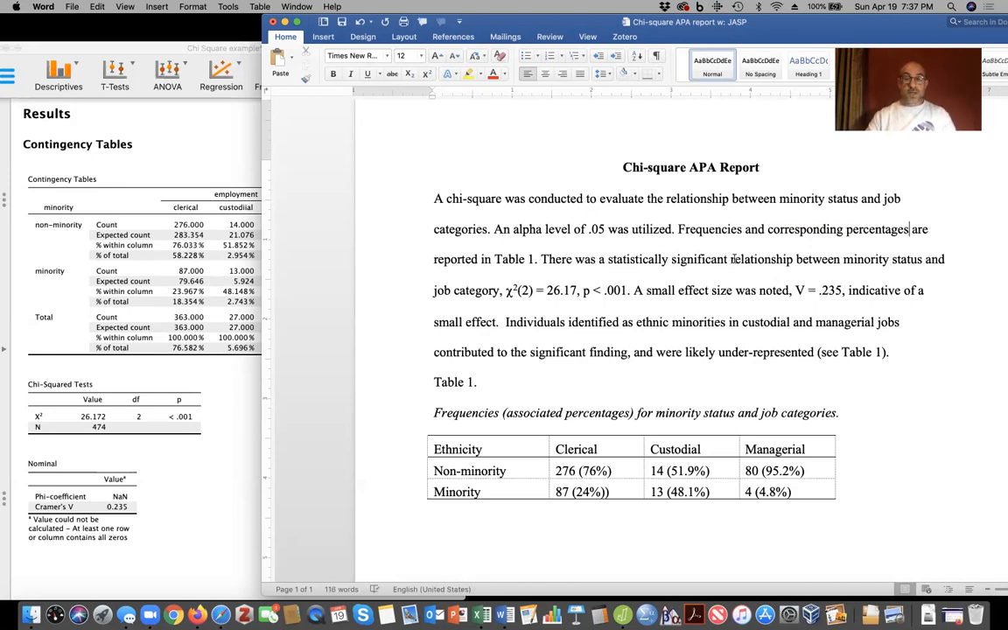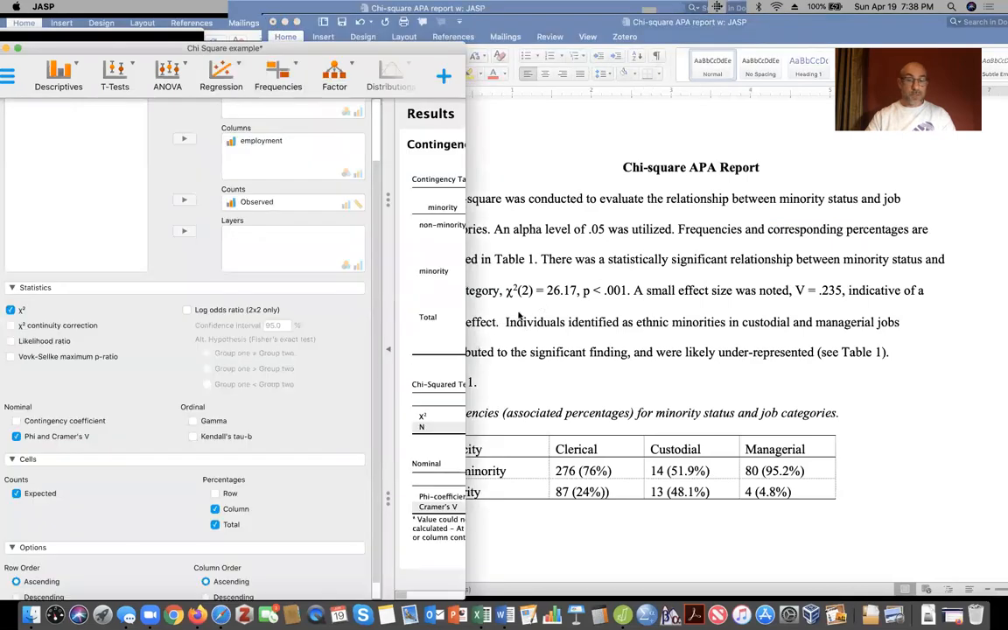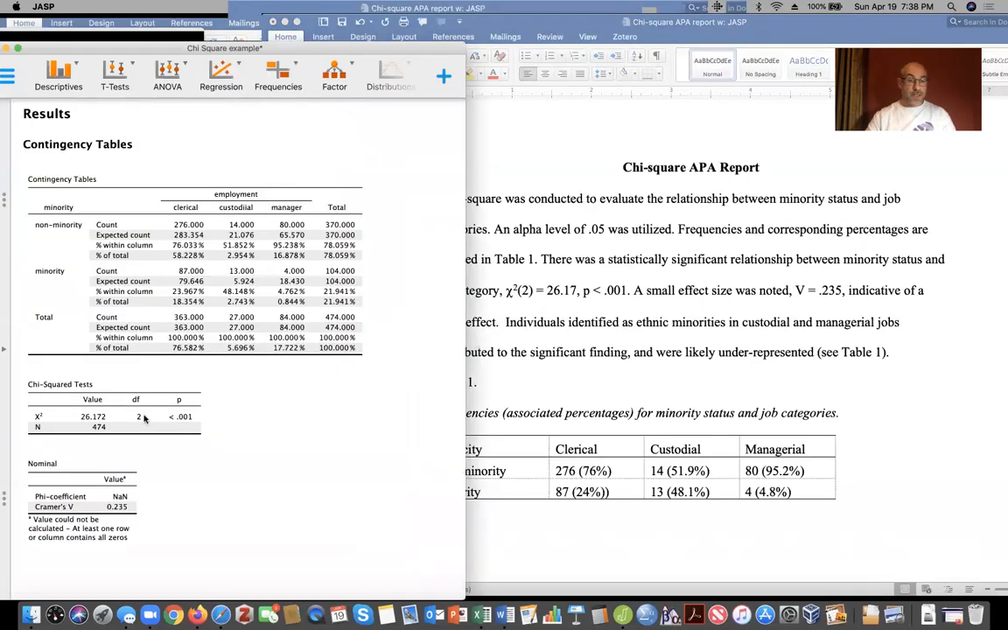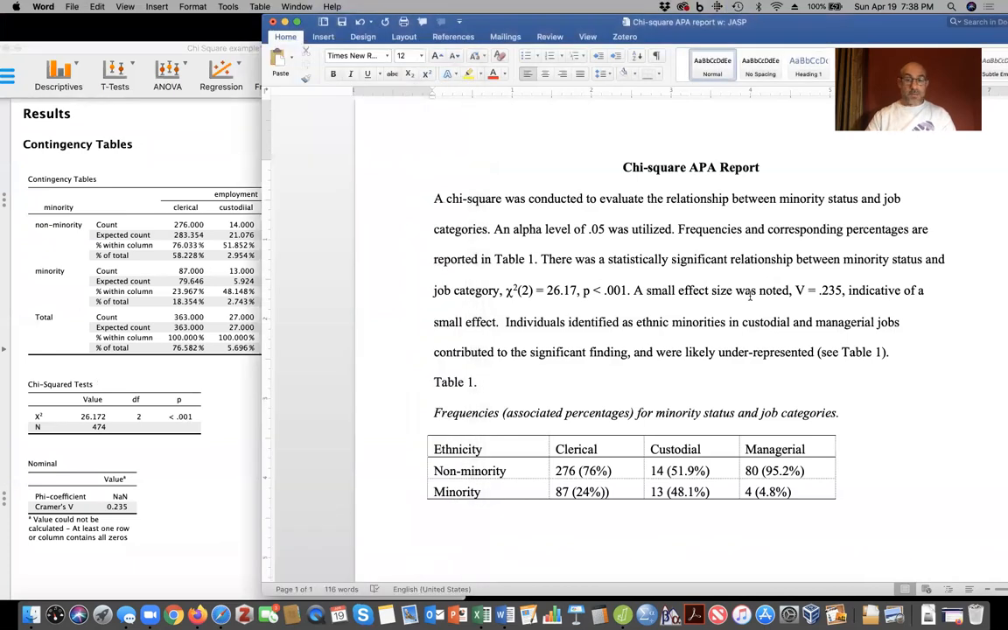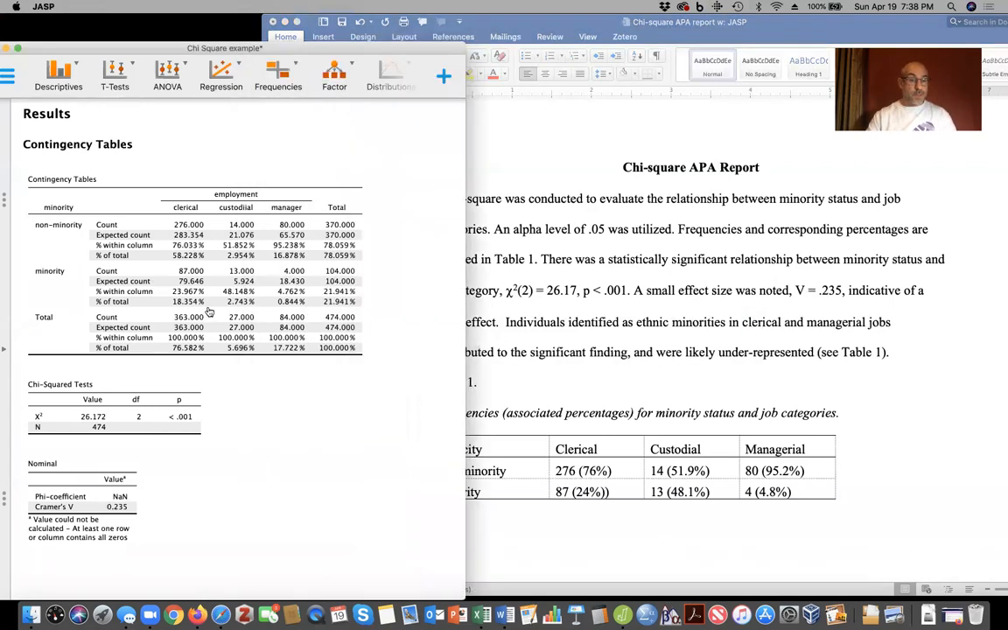There was a statistically significant relationship between minority status and job category. Chi-square of 2 equals 26.17, p is less than 0.001. You can see that right here. A small effect size was noted, V equals 0.235 right here, indicative of a small effect. Individuals identified as ethnic minorities in custodial and managerial jobs. Ooh, I have a mistake there. Non-custodial, managerial, and clerical managerial jobs contributed to the significant finding.